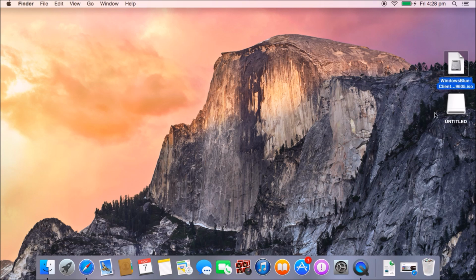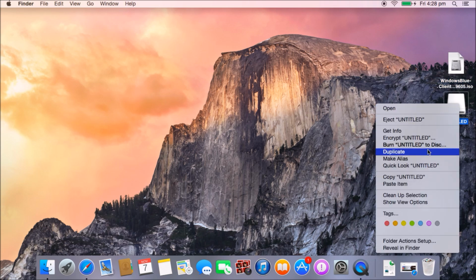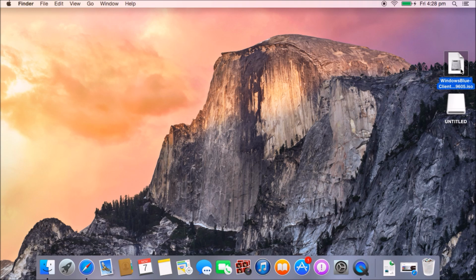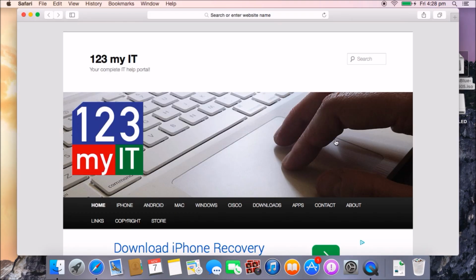Okay guys, so the first things that you will need is an 8GB USB drive, and we will also need a copy of Windows 8.1. Now if you don't have a copy of Windows 8.1, you can purchase one or use the Microsoft Windows Preview version. For this example, I'm going to use the Microsoft Windows Preview version, which is a trial version of Windows 8.1, and I'll show you where to get it.